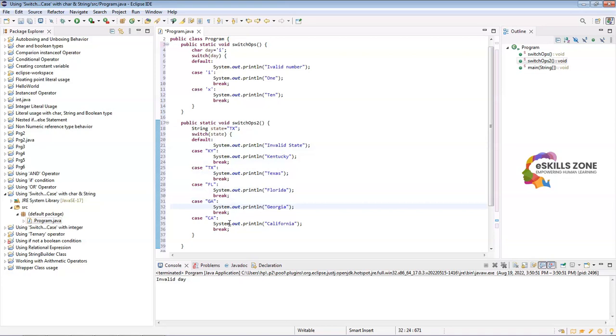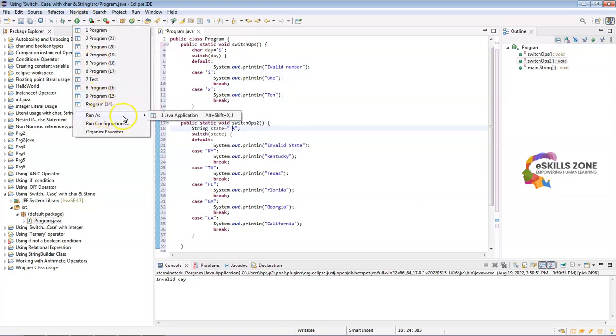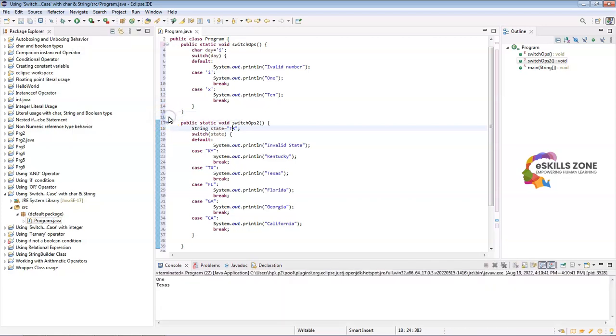I'm going to run this program, so the output of the program will be 1 and text. 1 and text is the output of the program. I'm going to the run button, clicking on it, clicking on Java Application, and you can see 1 and text is the output on the screen.